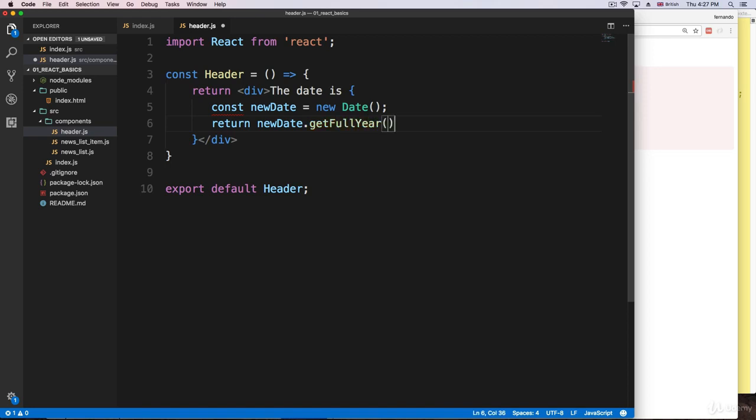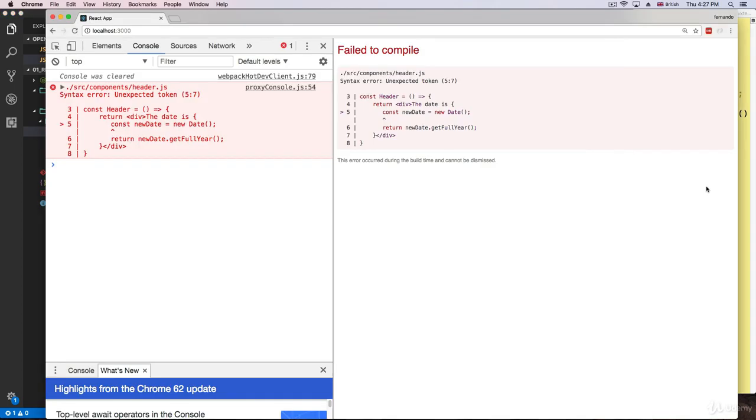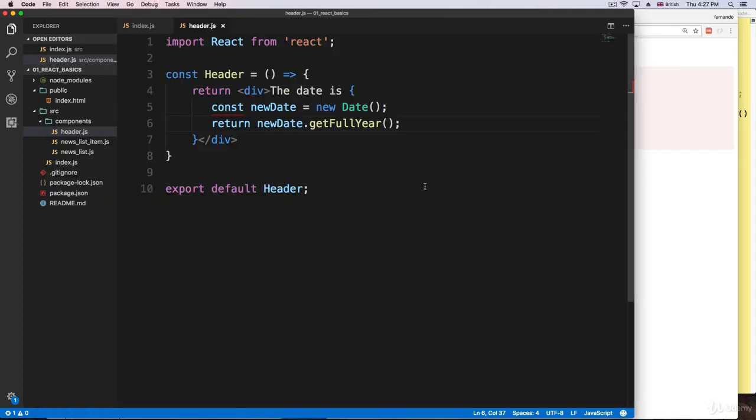So this is, again, vanilla JavaScript. So this one is not going to work. It's going to give us an error message because we are using two different expressions. First, we have the variable, and then we are doing the return. So this one, it's not going to work.